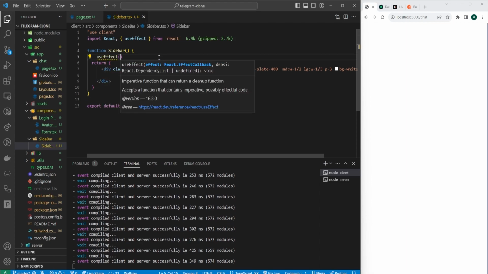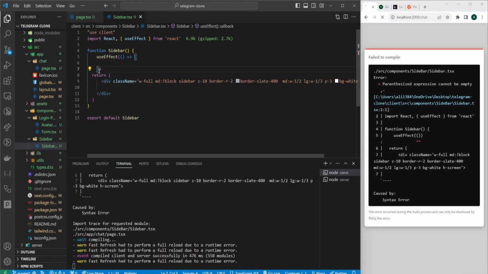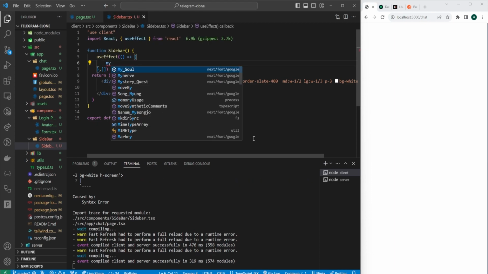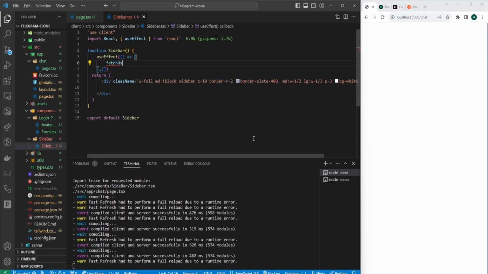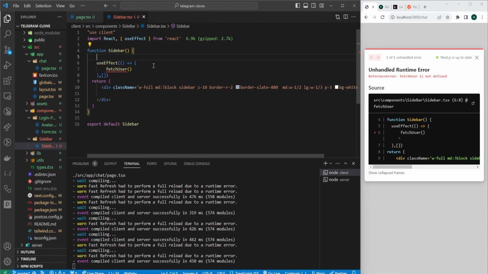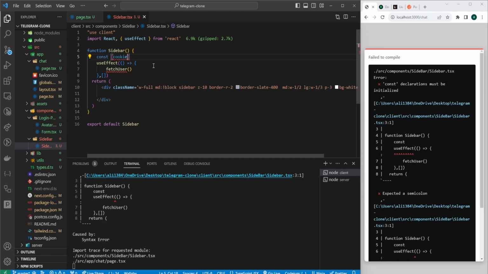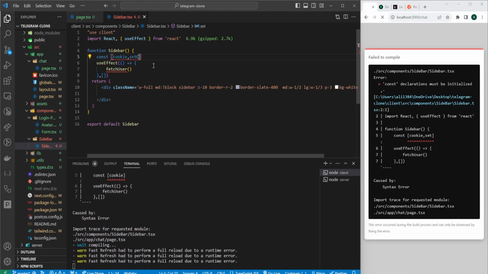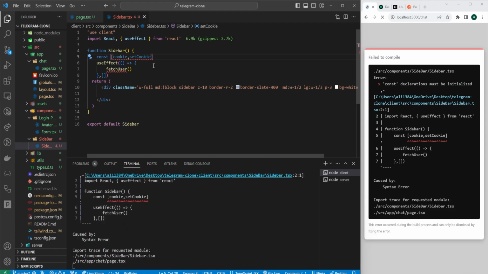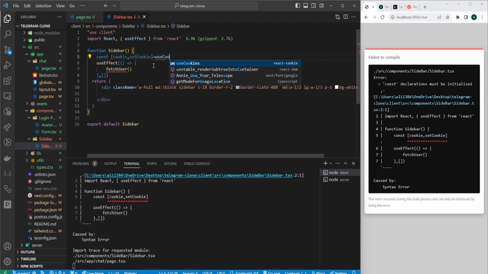Then let's write useEffect to fetch my data, the signed in user. So inside the useEffect, write a function called fetchUser that we will import from the fetchers file for now. Let's create const cookie and setCookie, and this is coming from the useCookies package that we have installed.